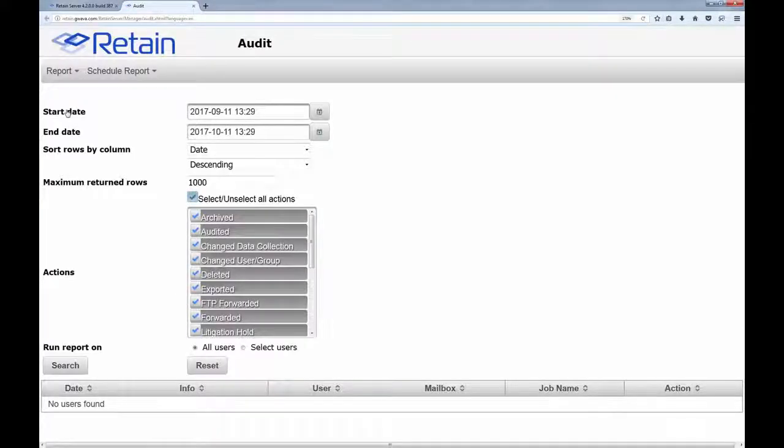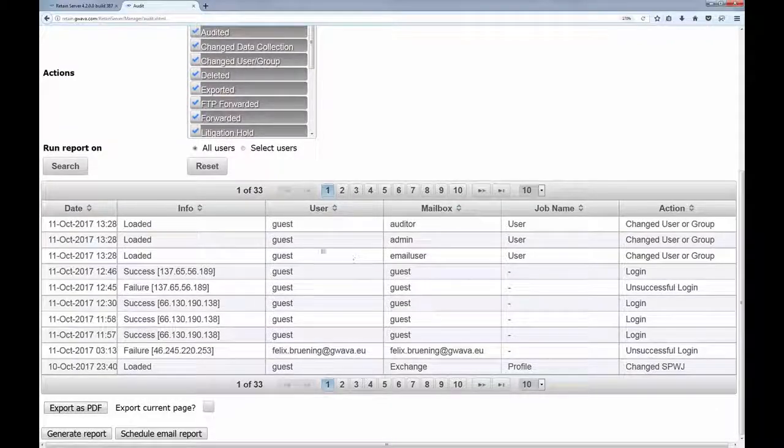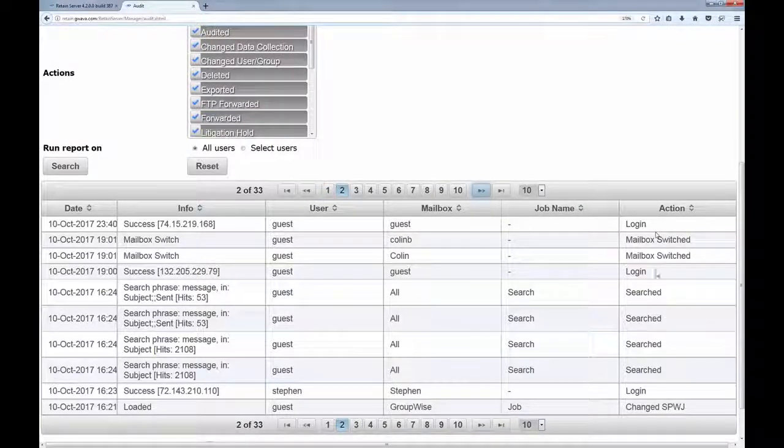A couple other things that I want to show that are really important is this ability to audit. The audit trail is important because you can see what people have accessed and where and when, to essentially get a view of what's been going on in the archive. So let's do one here for the past month and see what's happened. You can see that some people have logged in. They've changed a user or group. Different things have happened. You can see everything that's gone on. Look, they switched a mailbox.